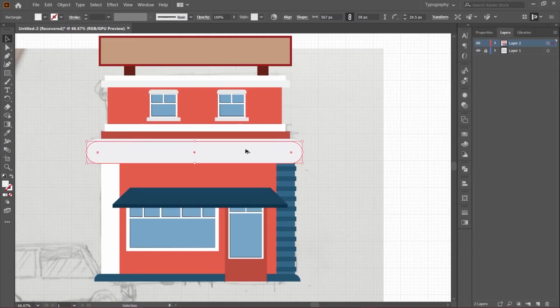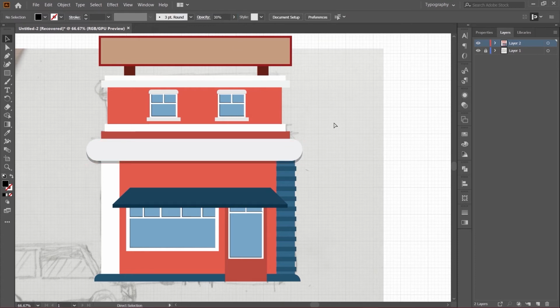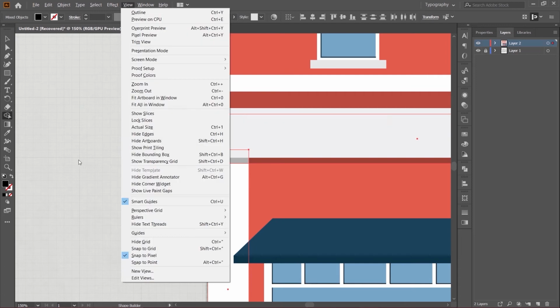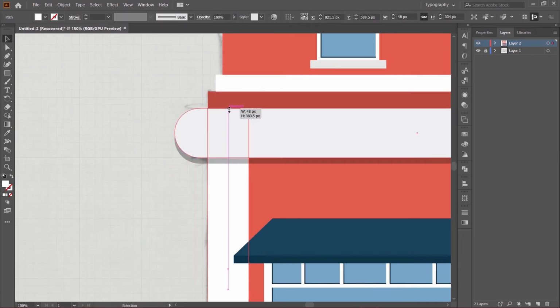Now let's give our store a bit of character by applying some shades to different parts. I'm going to use black and then we'll turn the opacity down to around 20%.